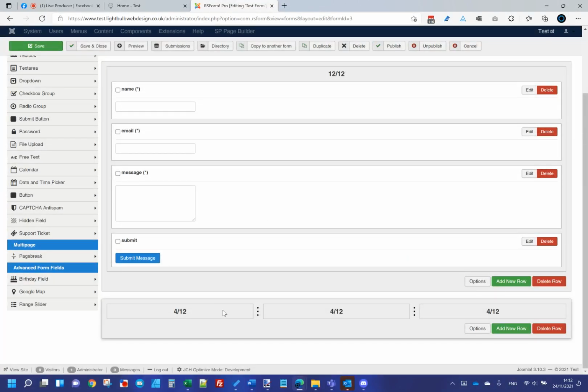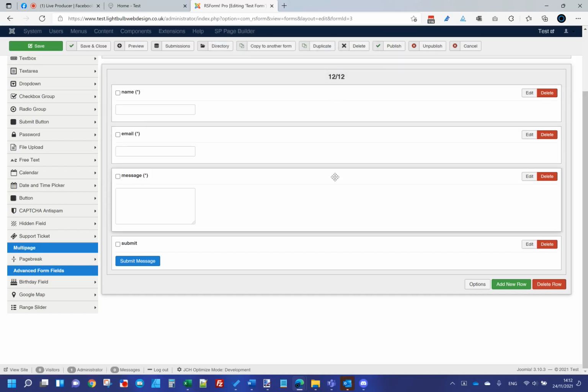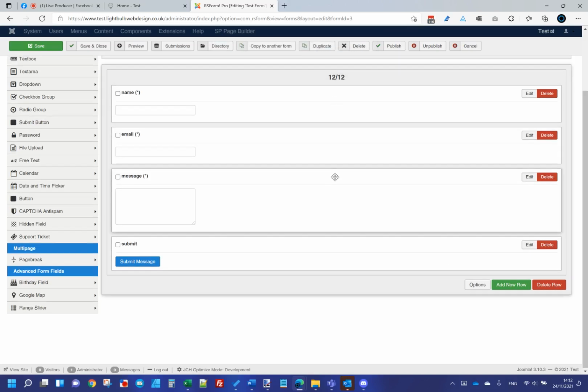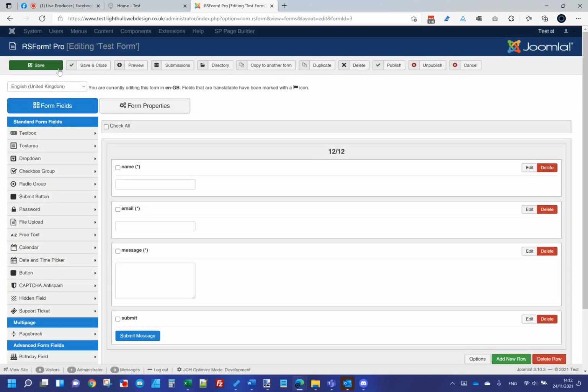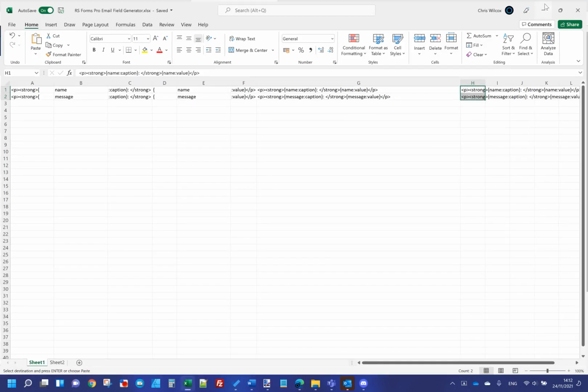If you've got lots of fields, it's really comprehensive in terms of getting that form layout to look as good as you want it to. I've got some forms which are very, very long, and that layout is good. So now I've got name, email, message. So what I would do now, I'm just going to leave that because I don't need to worry about it.